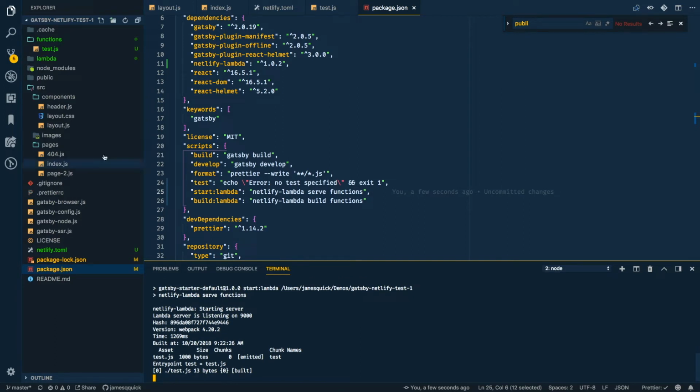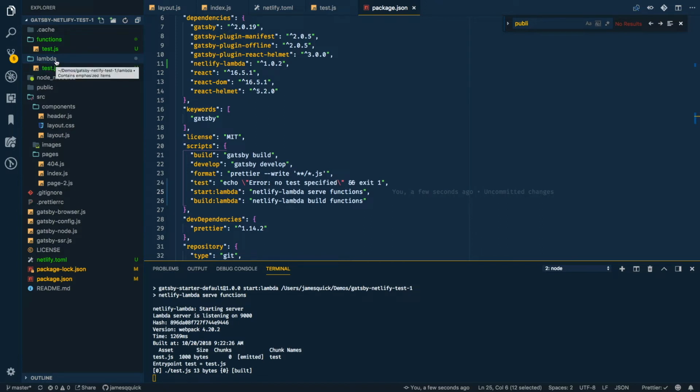And you'll notice it actually went ahead and did a build. We don't care about this now. This is where it's going to be served from in the future, but we don't care about this right now. And it says the endpoint test equals test.js. So that thing is ready on server 9000.